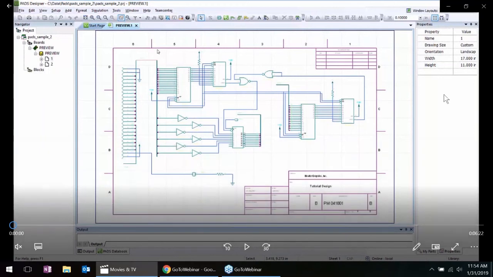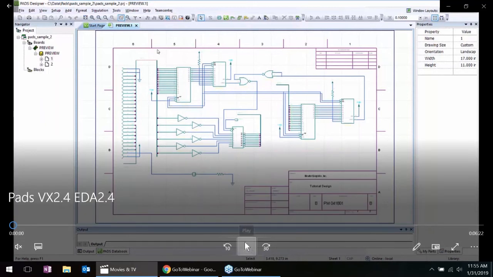My name is Brian DeShazer. I'm going to go over the integrations between PADS and Teamcenter. We'll see here, I'll go ahead and start this.